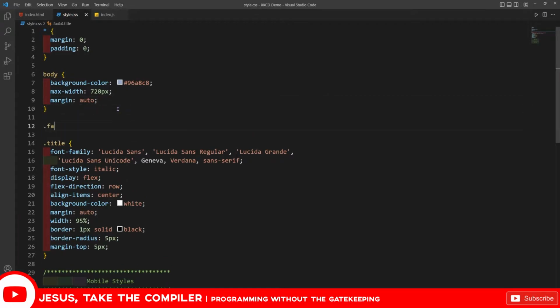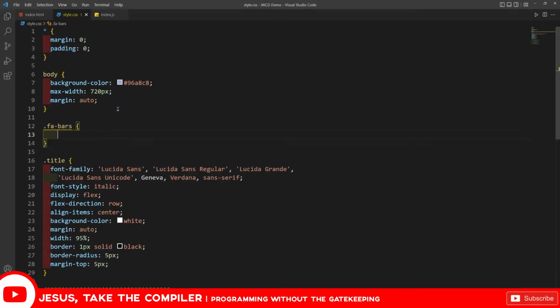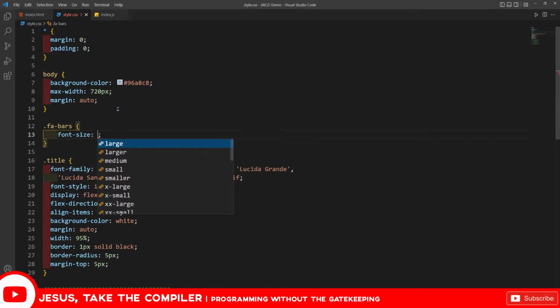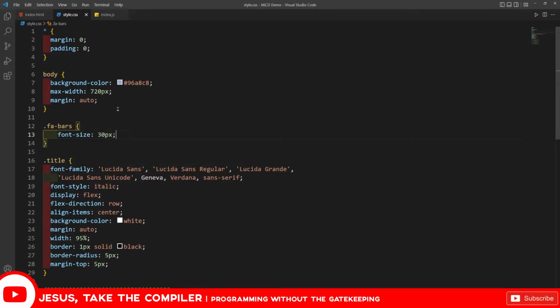And then for our font awesome stuff, for the FA bars, what I want to do is make them larger because they're fine now, but I want to make them grow because I want them to be easy to use.